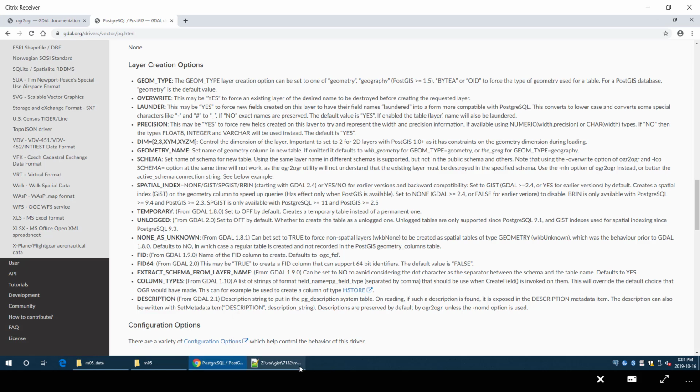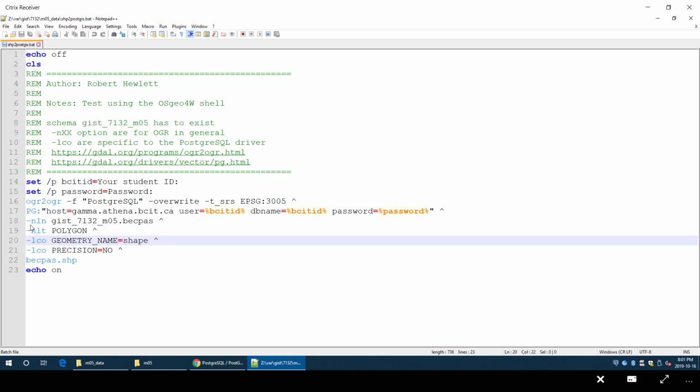So the -lco options are specific to the Postgres driver, and the -nln and -nlt are sort of generic OGR options. There are a ton of options on this command, and you wouldn't be a pro at this command after a couple of years of doing different types of data. But we're going to run this script, and this should load the data for us.